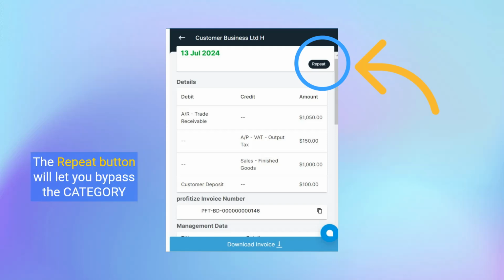The Repeat button will let you bypass the category questions and bring you straight to the required and optional input fields. You should only use the Repeat button when you become proficient in using PROFITIZE. If you are new to PROFITIZE, use the Add Transactions button to enter new transactions.